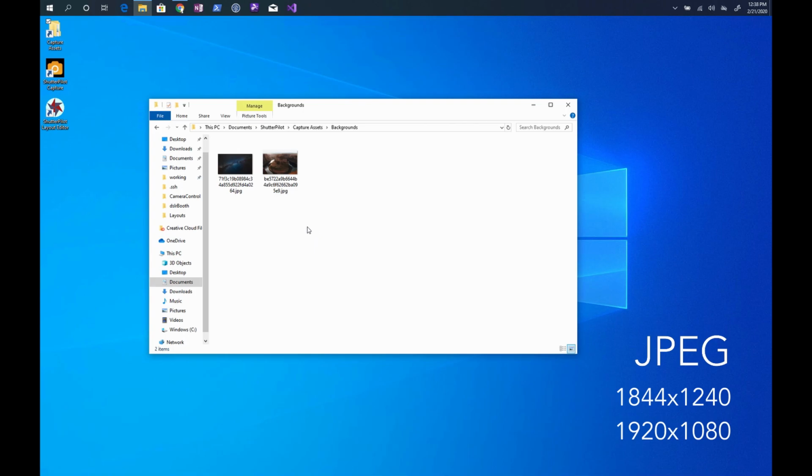In Capture, any backgrounds that you put in this folder will get picked up. So if you have 3 backgrounds, Capture will show 3 choices. If you have 4 backgrounds, Capture will show 4 choices. If you don't want a particular background to be used, either delete it or move it to a different place on the system.